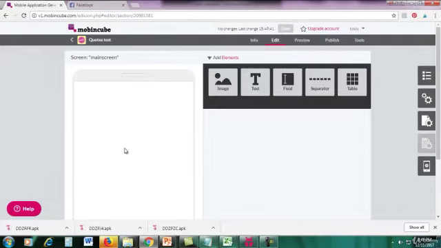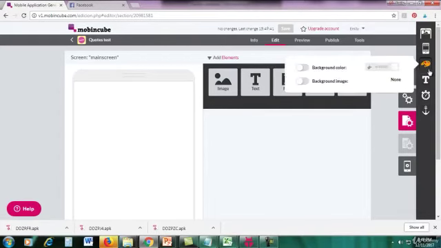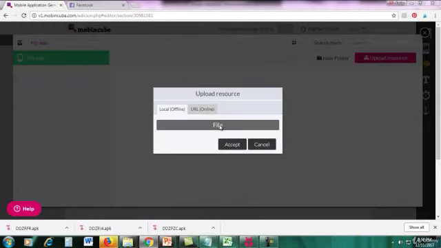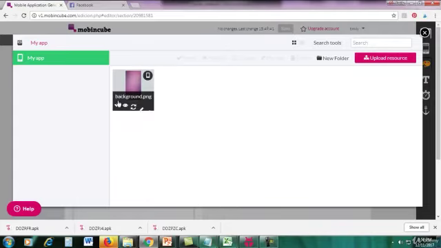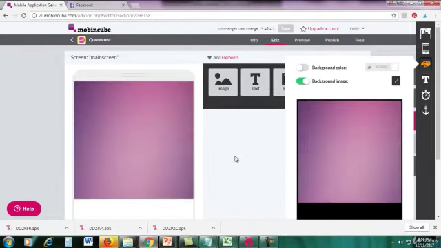And then we need to have a background color here, so let's go to screen properties and then click the third icon, which is background screen, and then click background image. So we're gonna add a background image here, file, and then click the background, accept. Okay, still uploading, just hold on for a bit. Okay, so now click the check sign. Alright, so now we have a background.